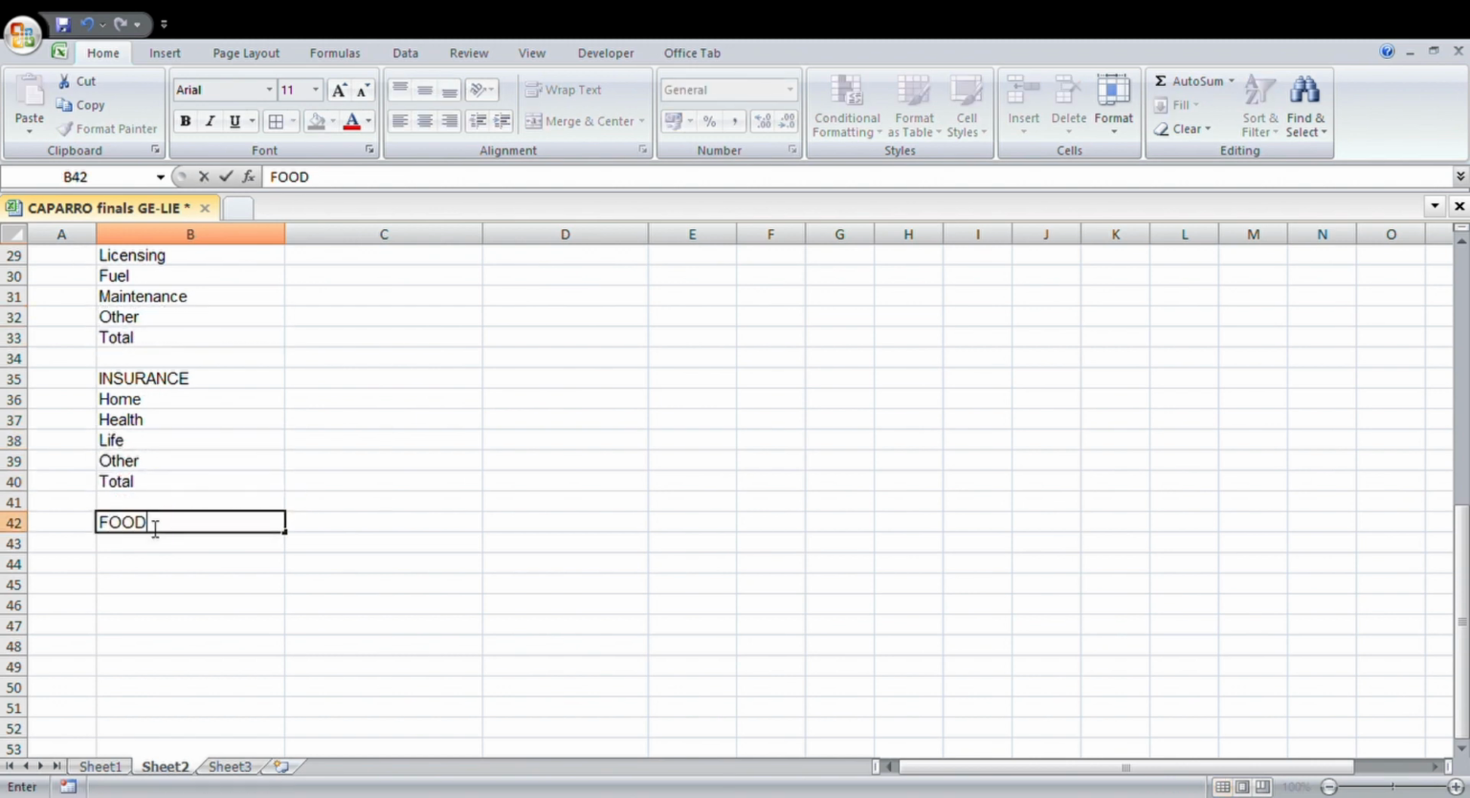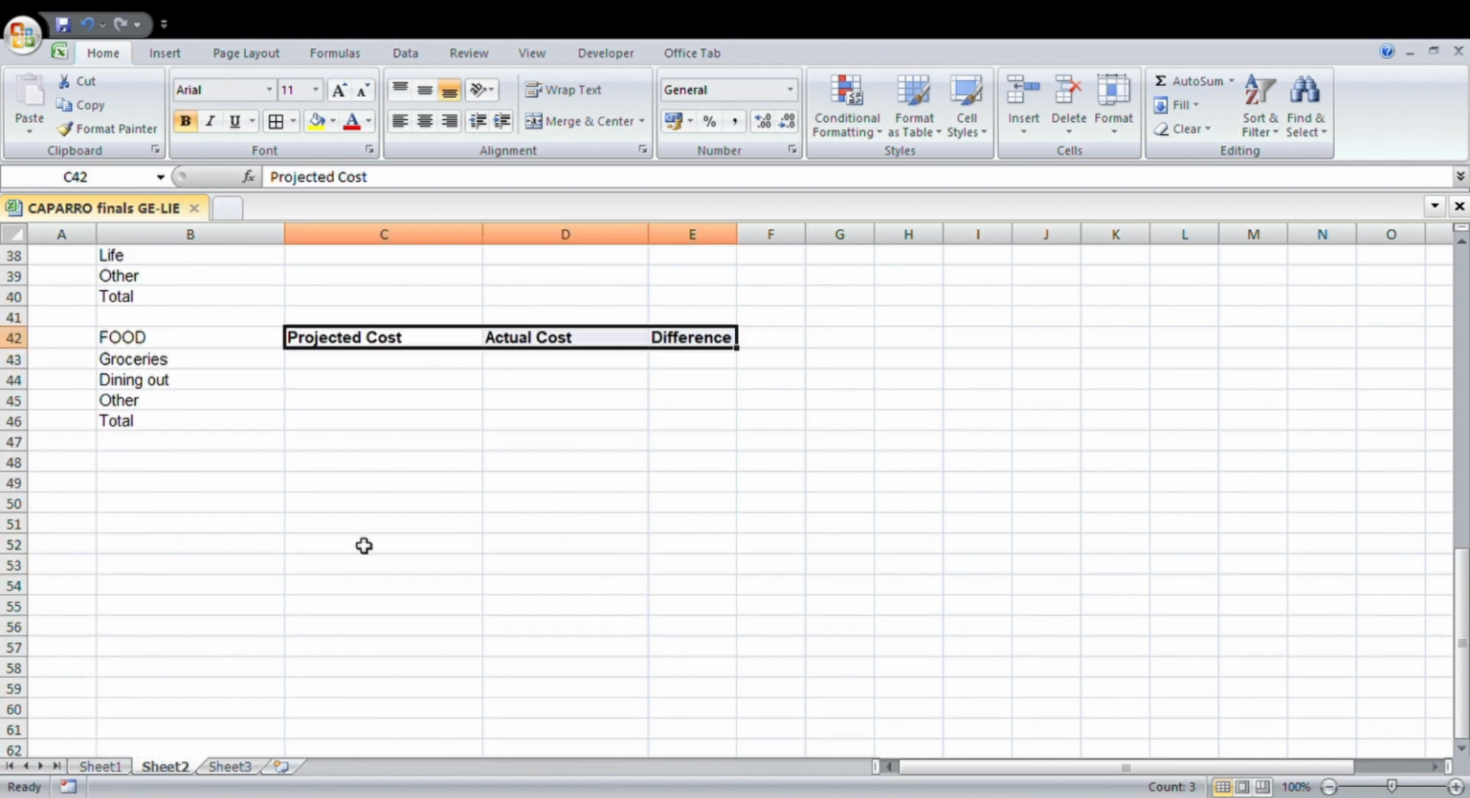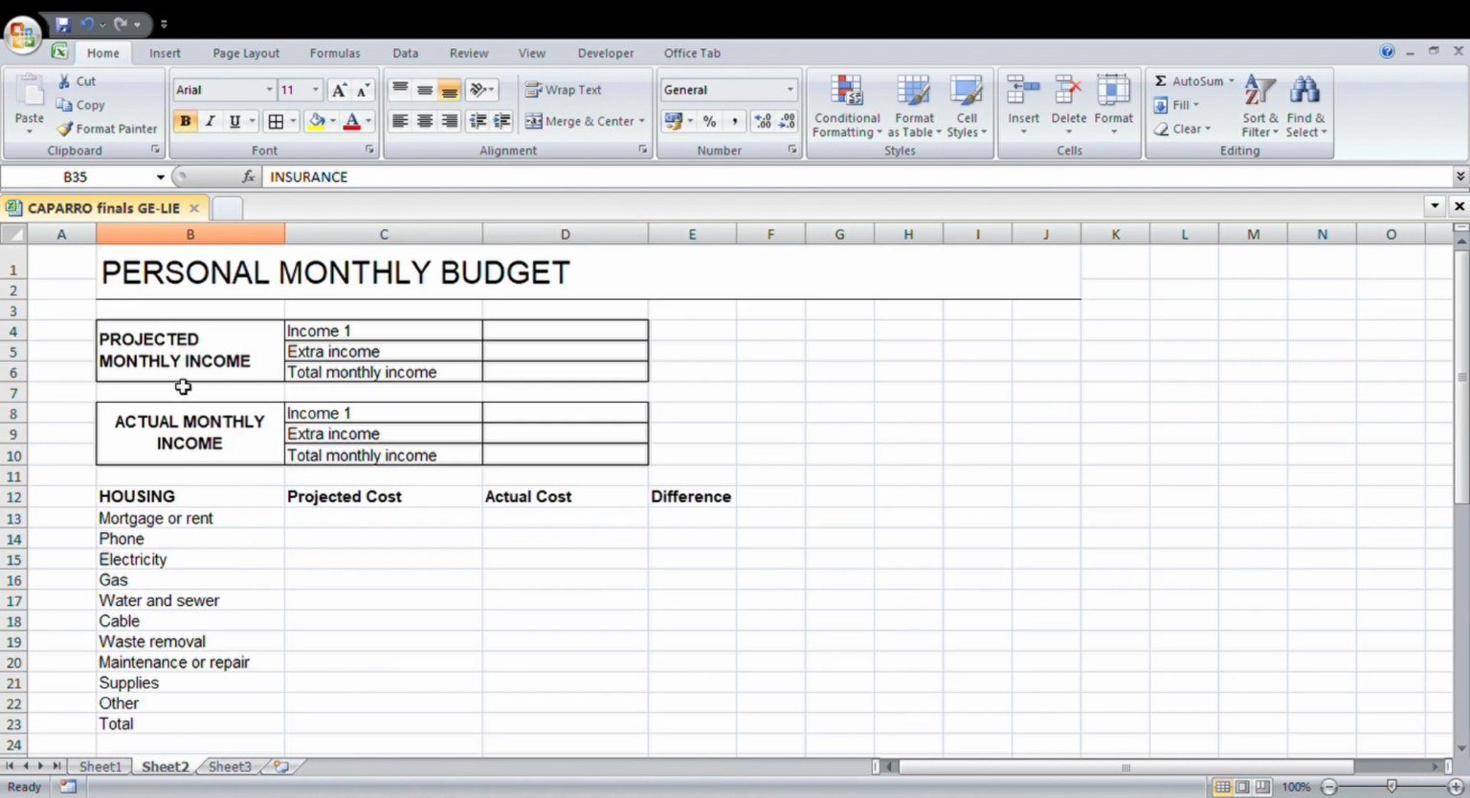Row 12, type housing, projected cost, actual cost, and difference respectively. Highlight and bold. Input whatever you want to list under the housing category, like mortgage or rent, phone, electricity, water, maintenance. There should always be other and total in every category.